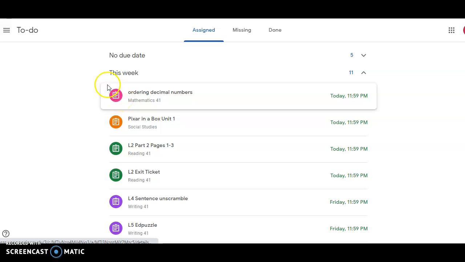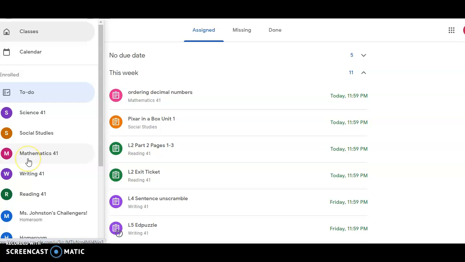So the pink one is math, which you can see from your class tab. That's what color that is. So pink is math, okay? Orange is social studies. Green is reading. Purple is writing or science. And our blue is your homeroom classes, okay?